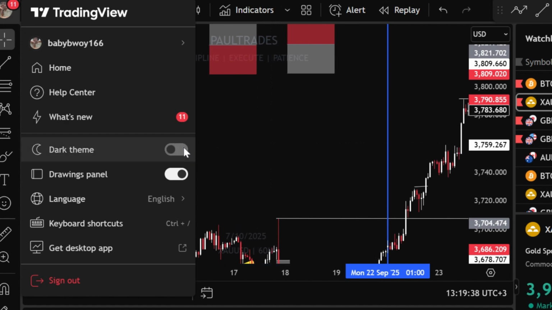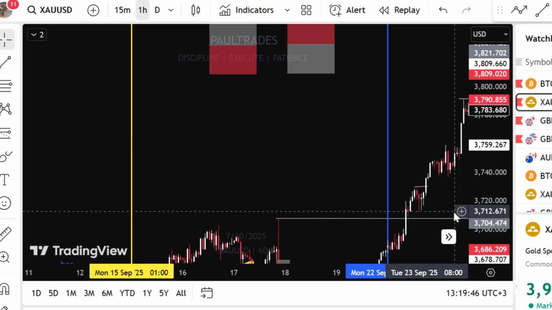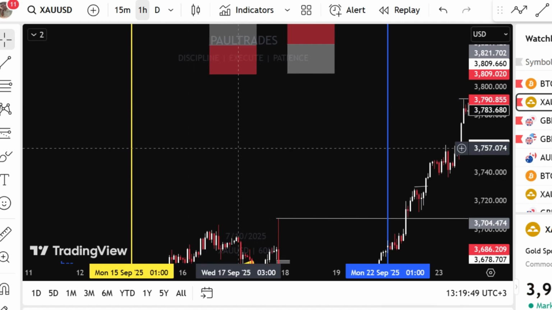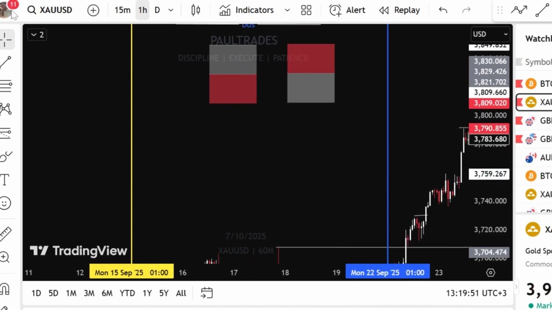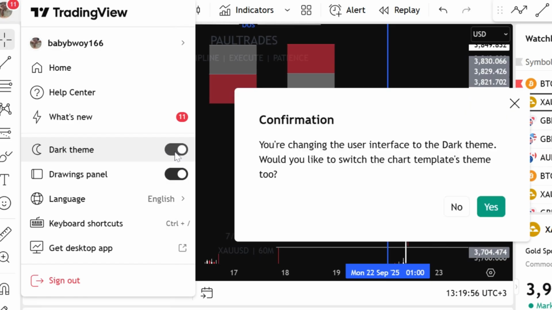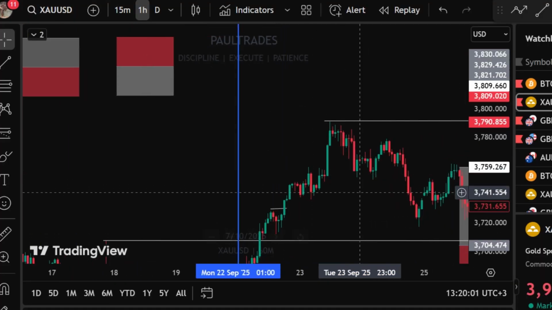If I just turn it off, you'll be able to see that it is going to ask me, are you changing the interface to light theme? But no, I don't want to change my interface. Oh my God, it just changed. I didn't want to change my interface, but it just changed itself. So let me change it back to black. And now you can see that it has disorganized everything, but it's okay.